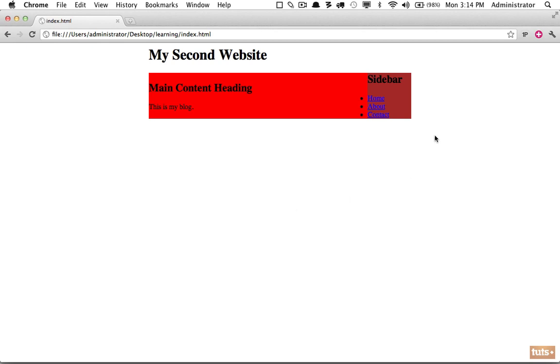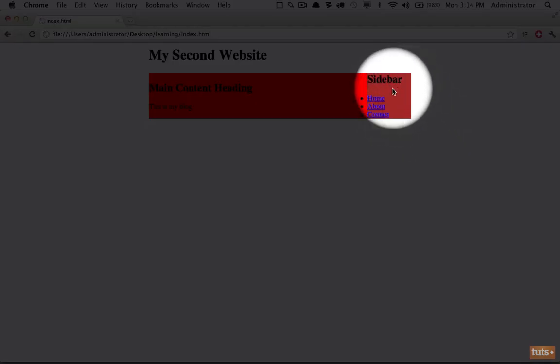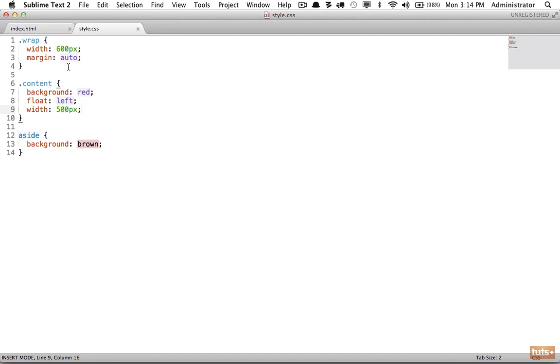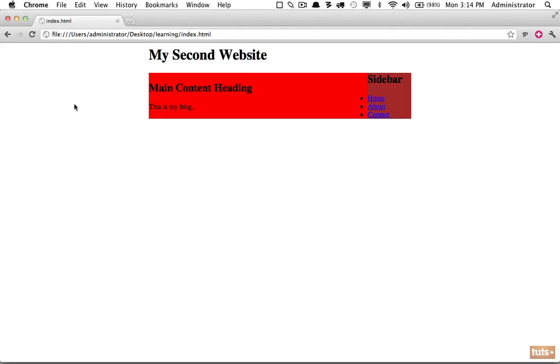And now that I look at this, I'm thinking our sidebar is a little bit too narrow. So why don't we fix that? Come back and let's make the width of our content area 450 instead. Refresh, and now because we floated our main content to the left and specified a width, anything below it will jump up.